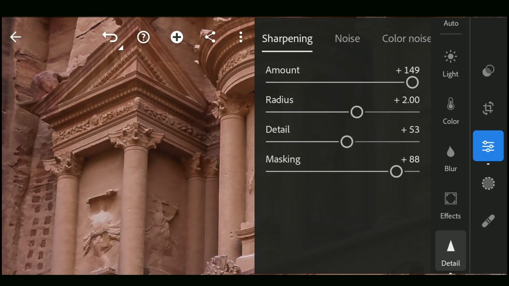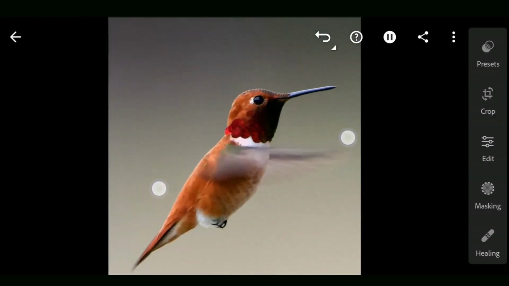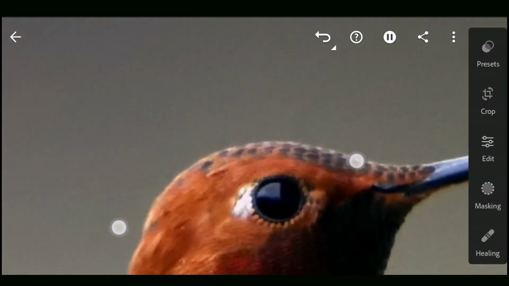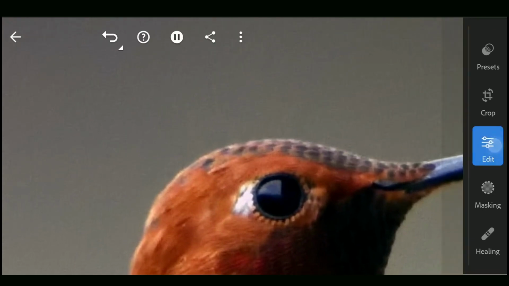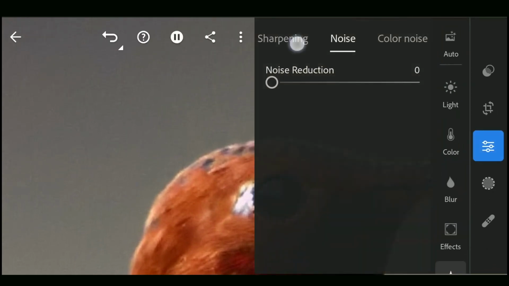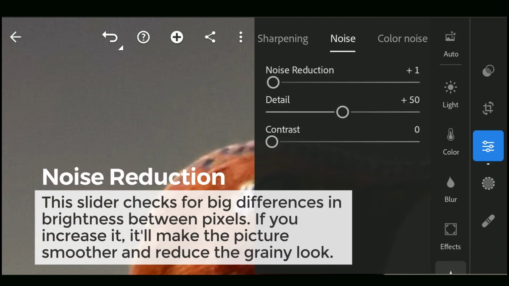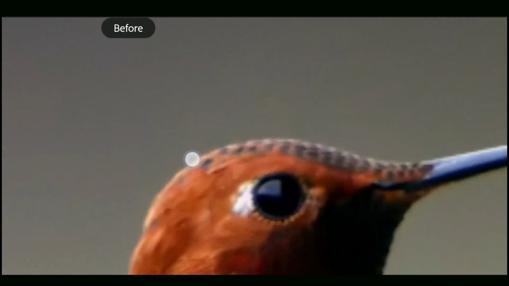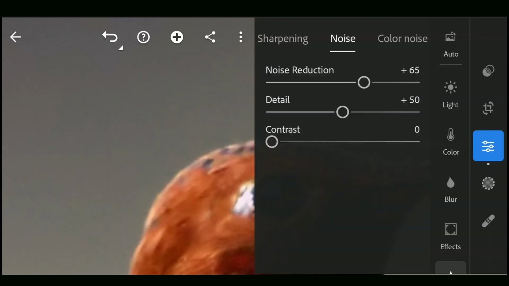Need to be careful while increasing the sharpening as it adds noise to the image, unless you want a grainy look for artistic purposes. I have a picture of this bird, but when you zoom in, you can notice noise in the image. Now moving to the noise options. You can just use the noise reduction slider to reduce the grainy look of the image and increase smoothness. Need to balance this with the other sliders below to get a good result.